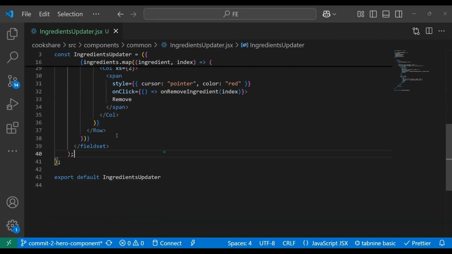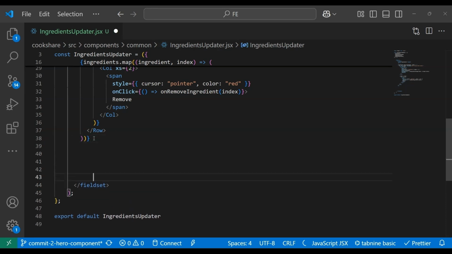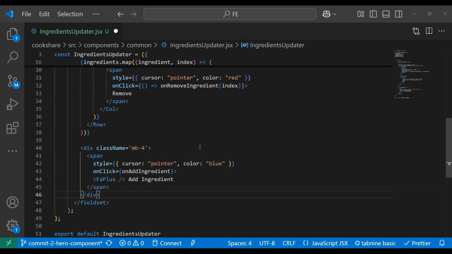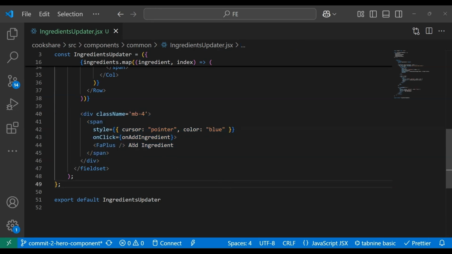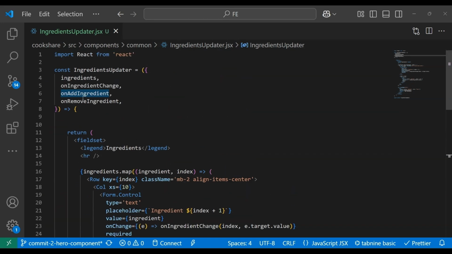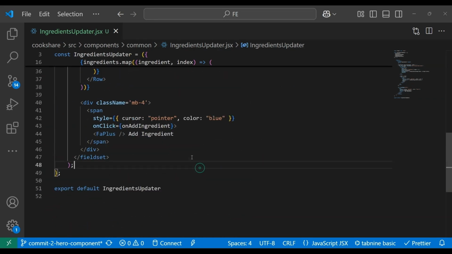Then the next thing we're going to do is to go out of this one. Then we're going to bring in another button that will allow the user to add a new control to add new ingredients. So here we just bring in this div, and we set this icon for plus, so that when the user clicks on this, we handle the action with this callback function that we have passed as a prop right here. We're going to implement all this function at the parent component. So this is all we need to do right here.